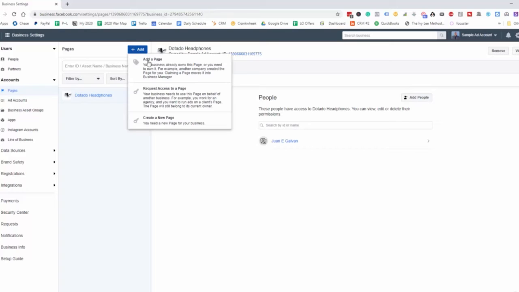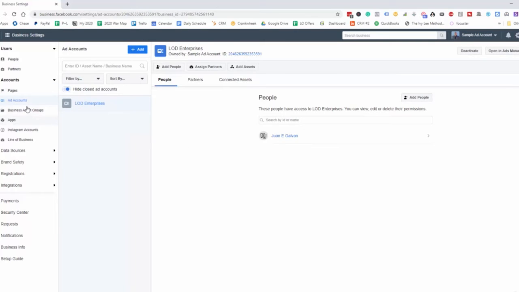We can add new pages here, request access, create a new page. Oftentimes you're going to be requesting access to a specific page for your client, and for whatever reason, if they don't have a page, you can create a new one. And then the ad account here.